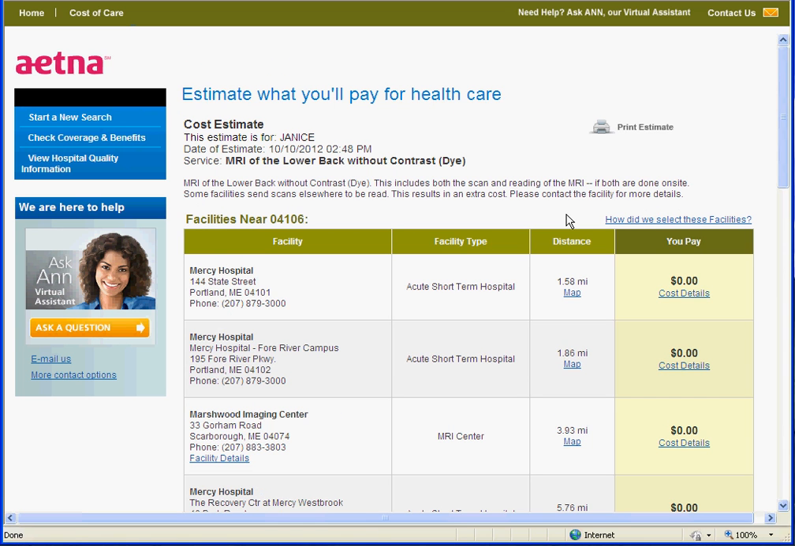But this is a really handy tool to use when you know you're going to be seeking health care treatment that might be significantly costly and that you want to compare and contrast before you go.